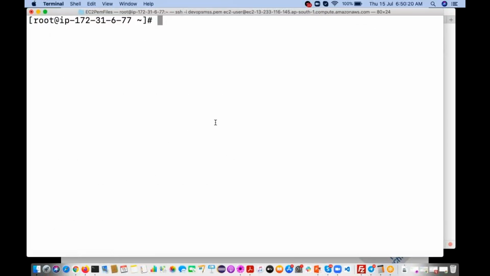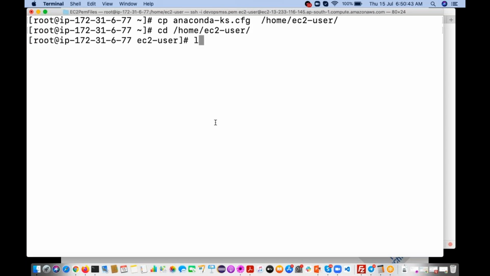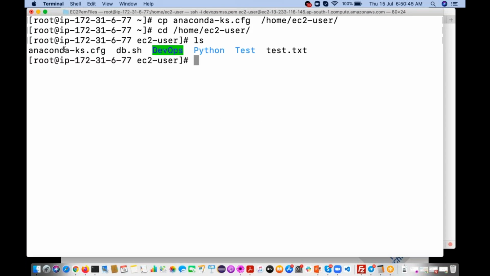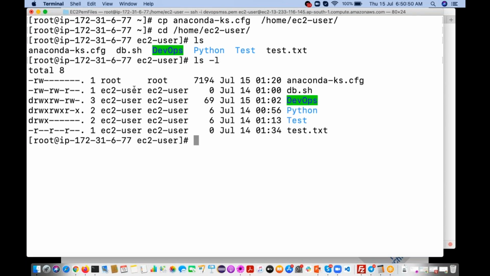So let me create that soft link and hard link. Okay. So what we'll do, we can copy this file. Don't touch these files. I'm going to copy it into the ec2-user home directory. Now go to that ec2-user home directory. There you will see that file named anaconda. For this particular file, if you see, the owner is root, so just change that ownership.